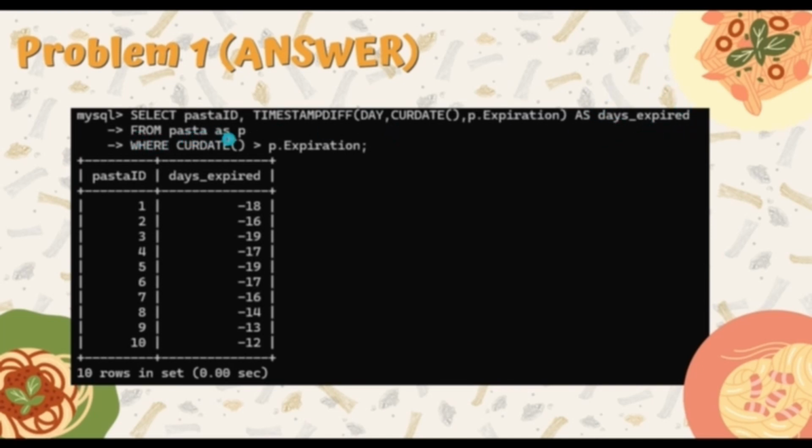From pasta represented as p, which means using the pasta table represented as p, where current date is greater than the pasta table with the expiration column. And here is our output of each pasta ID that had expired.